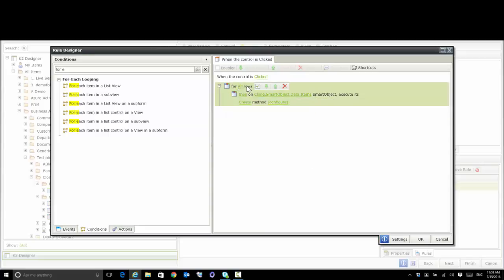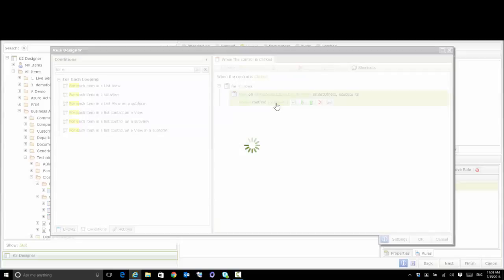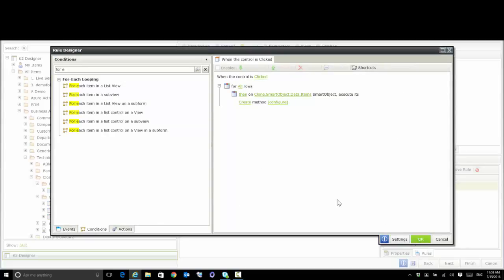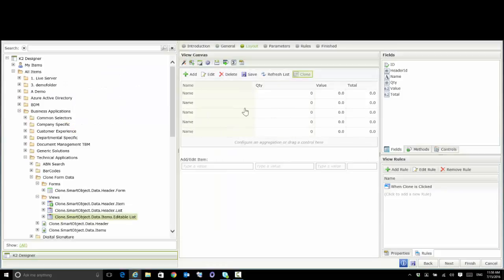So I've just said for all the rows, call the smart object. So this time I'm calling the actual smart object and I'm executing its create method, and I'm passing in all these items. I've mapped them to here, and again passing in the header ID inside here. So it's going to call the create method using the header ID and then each item in the editable list. So that is what's going to do the cloning of these items for me.